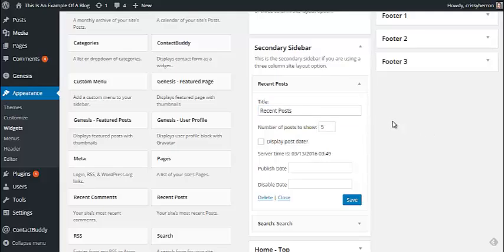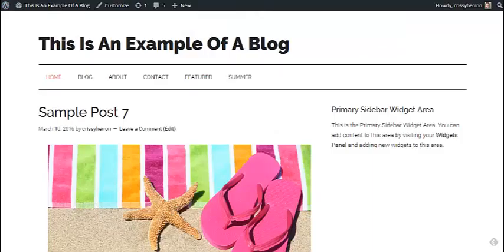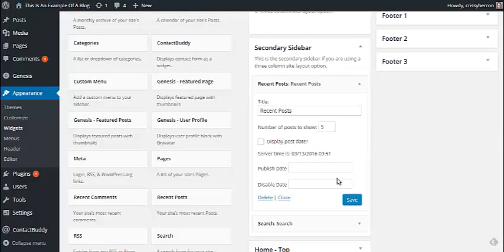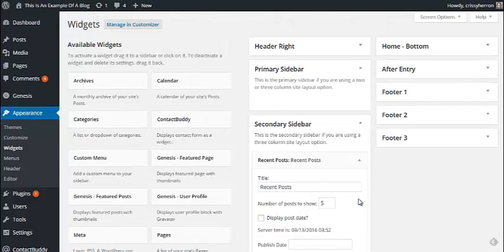and you can choose to display the date, if you don't want to. How many posts do you want to show up? I think 5 is a good number, but if you wanted to lessen it or if you wanted to increase it, you could. Come back over here, refresh our screen. Oh, whoops, I put that on the secondary sidebar, which is why that wasn't showing up.